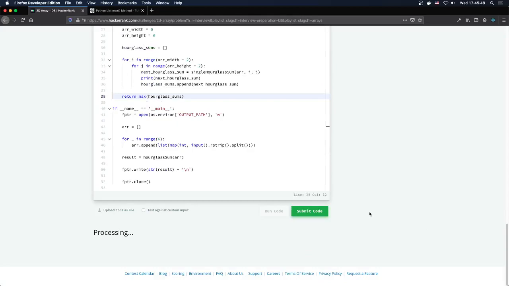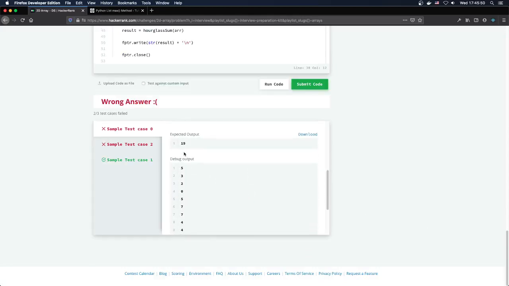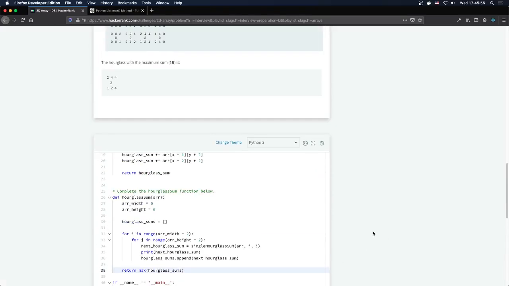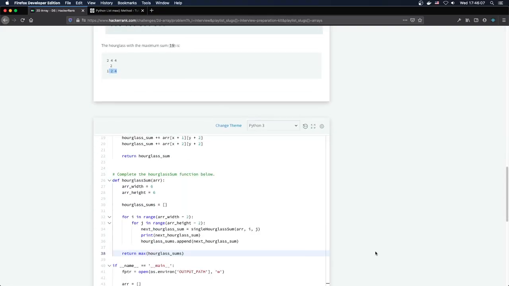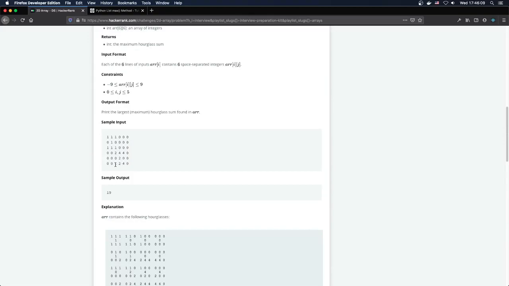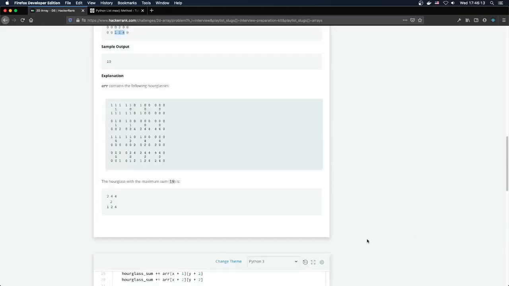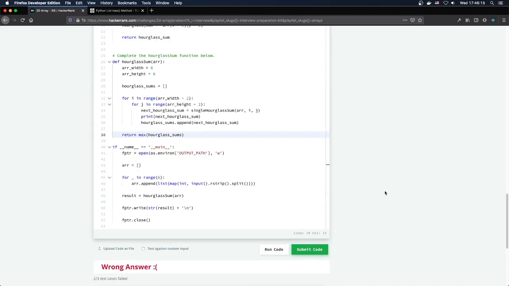Oops. 13. Okay, I saw the second to last one is 13, which would have been that one, I think. Which one is it? At the bottom on the third. It's that one. Okay.